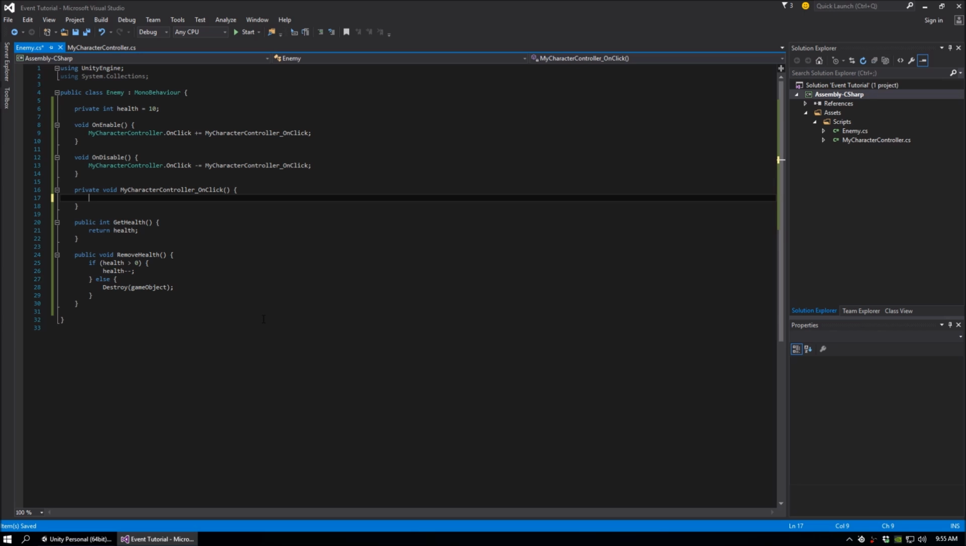And all I'm going to do here, which might seem silly, is just call that internal method we already have called remove health. Now, some of you might be thinking, why didn't I just subscribe remove health to this? I could have just made this remove health, and then done the opposite down there.